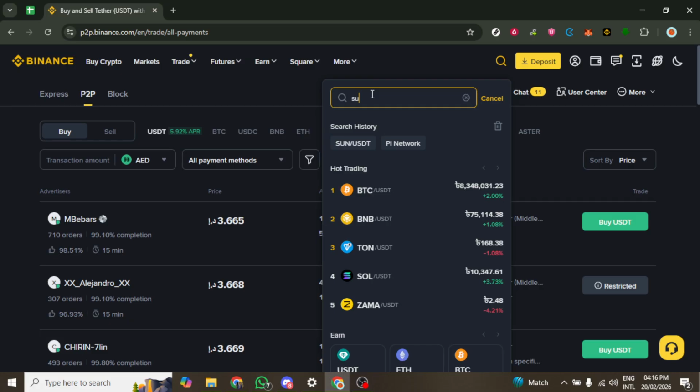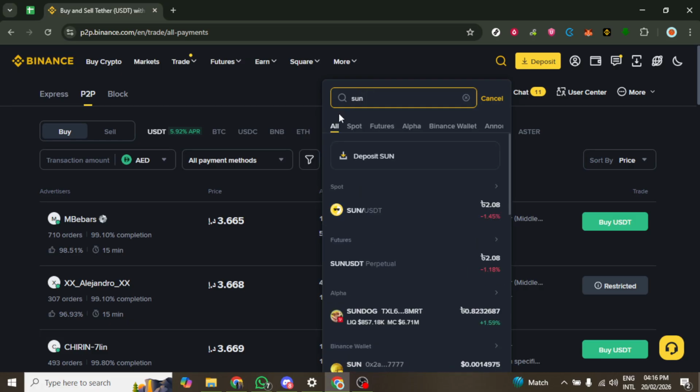In the search bar, type in the Sun trading pair, for example, Sun/USDD from the drop-down list. Select the correct trading pair. Once selected, you will see the price chart and order book for this pair. Take a moment to review these details.